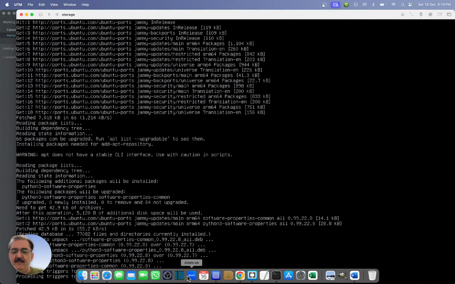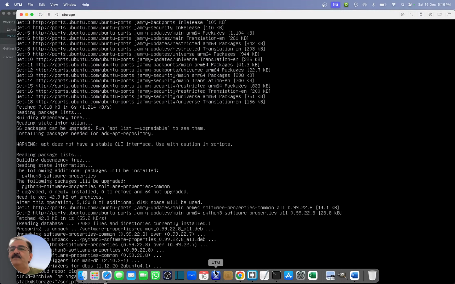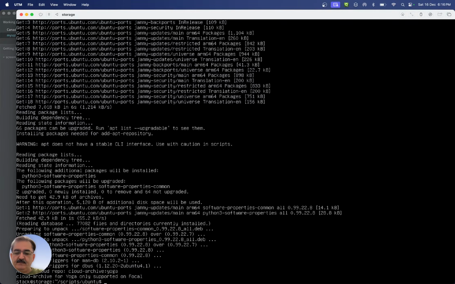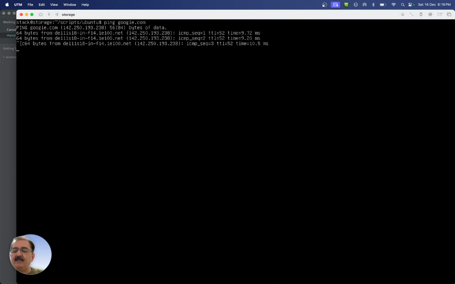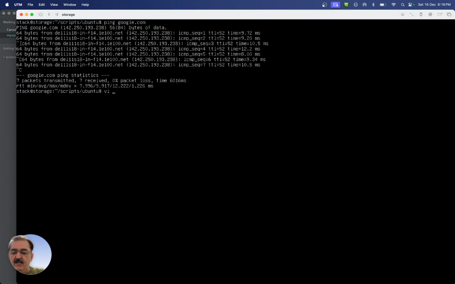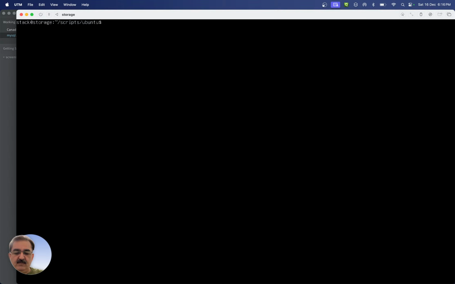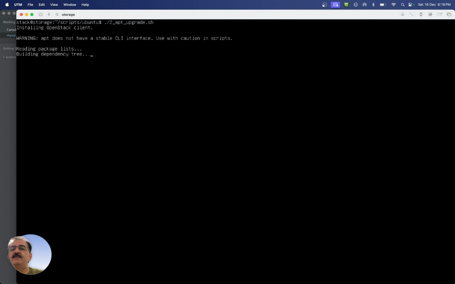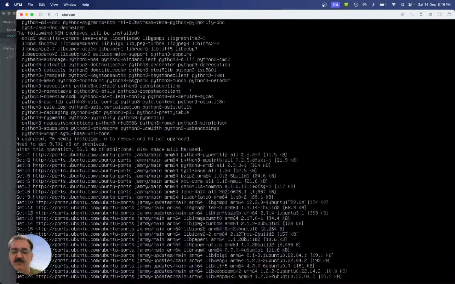And let us see in the meanwhile the controller machine. To verify internet connectivity, ping google.com. Yes, internet is reachable. The second script will be only upgrade, so we can execute it without any problem. Same thing, so execute script number 2, and let's go back to the controller node and compute node.